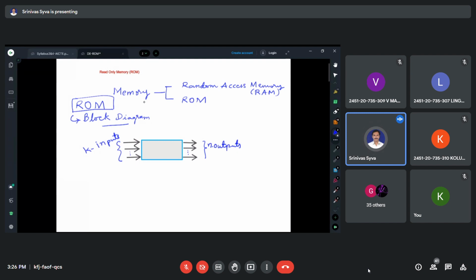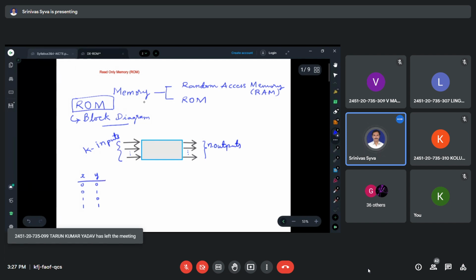With the help of k input variables, how many entities will it represent? Each input assumes either 0 or 1. Now we have k inputs. So how many input combinations are possible? Suppose with two inputs, x and y, we can take 00, 01, 10, 11. With two inputs we have 4 combinations. Similarly with three inputs x, y, z, it is 2 power k. You got the point.